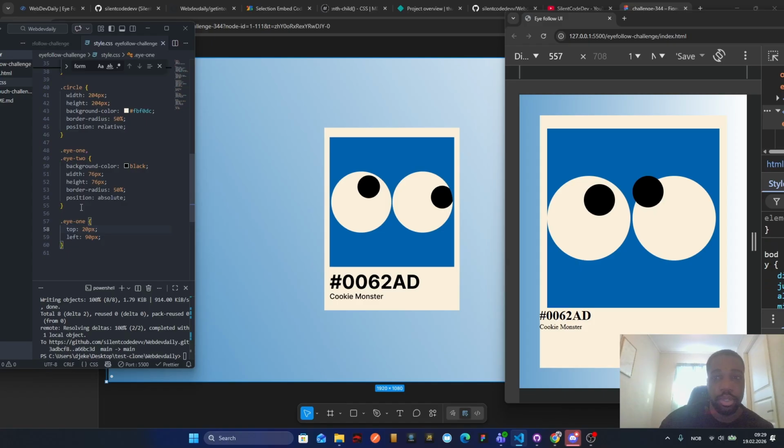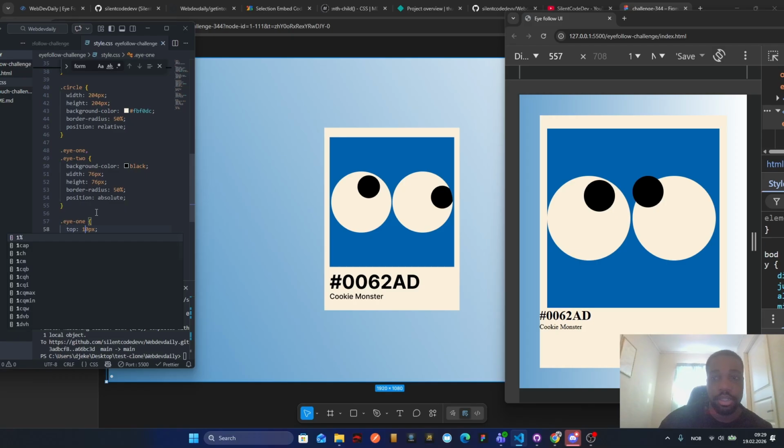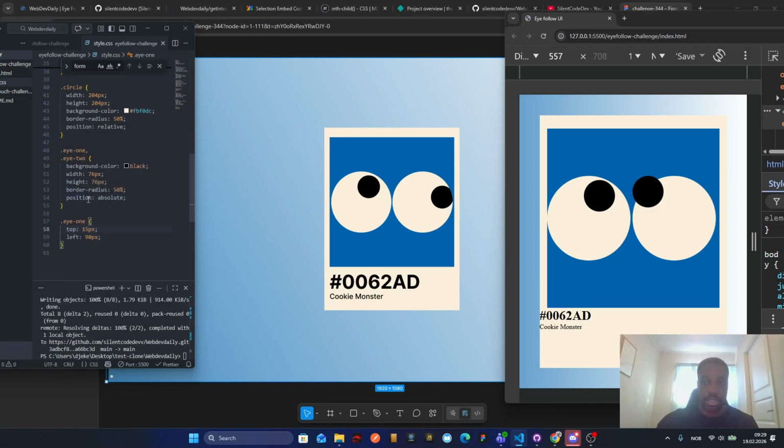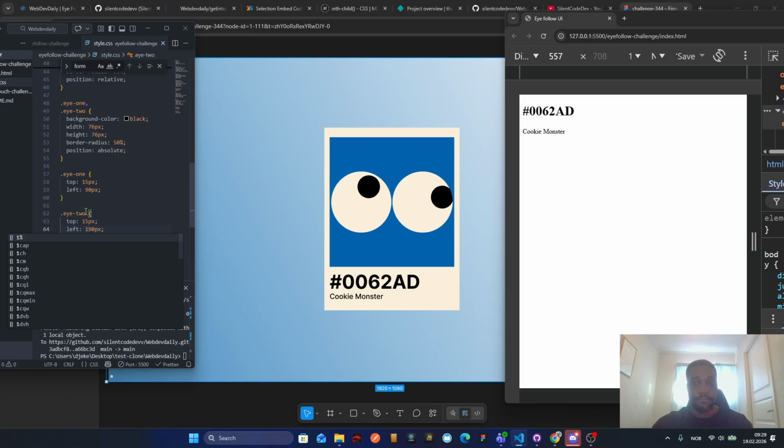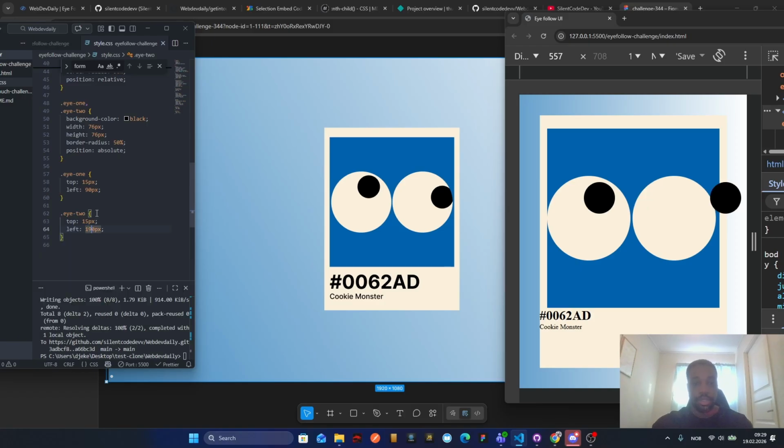So we can do like top 20%. I mean 20 pixels, maybe 10. Yes, looks maybe 15, something like that. And then we're gonna do eye 2. We don't even need the top here. I mean, we do need a little bit, too much.